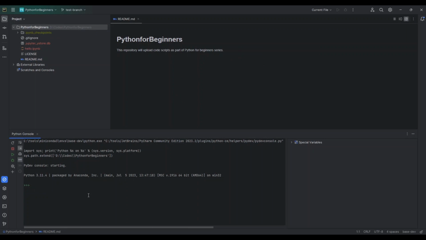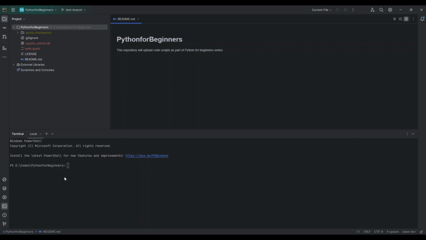You can also interactively work with Python as we do in command line, so we can easily do that in this window as well. Then we have terminal. We can open the command window, command prompt, or we can also run Ubuntu as well. The good thing about command prompt is that whatever interpreter you have set for your project, it will automatically load by default.